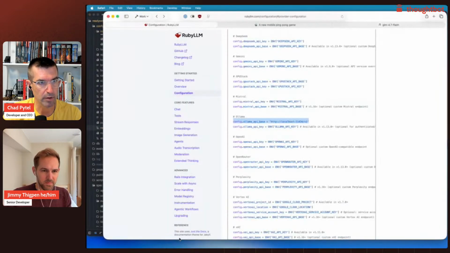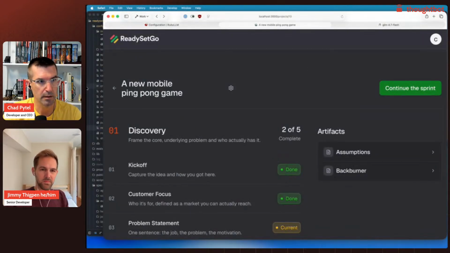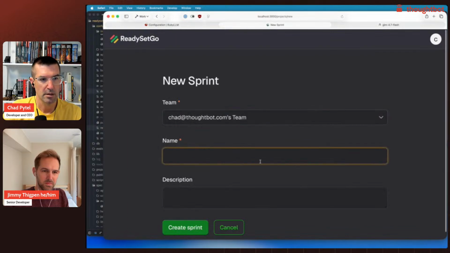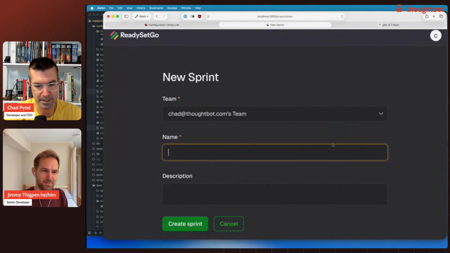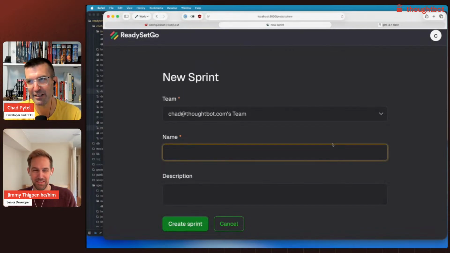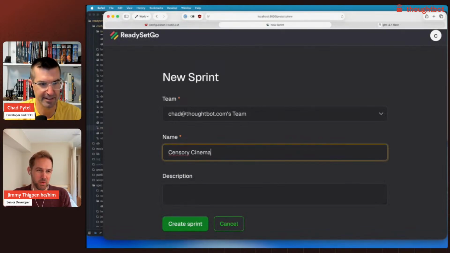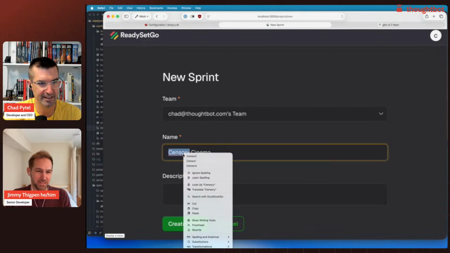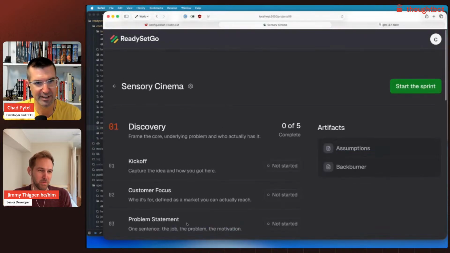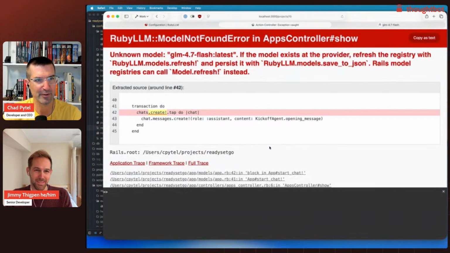Okay, if we go back over to here, let's start a new sprint. What do we want our sprint to be about? I have an idea that I keep messing with on my local, but sensory cinema. It's like how when you watch a movie, there's a scene where you jump in your seat a little bit. This would be an idea where I can look up a movie and know if it has a scene that will make me jump, because I'm sensitive to those sorts of things. Okay, there we go.